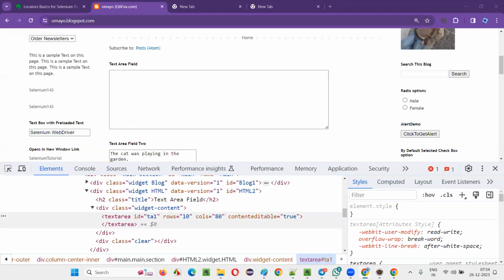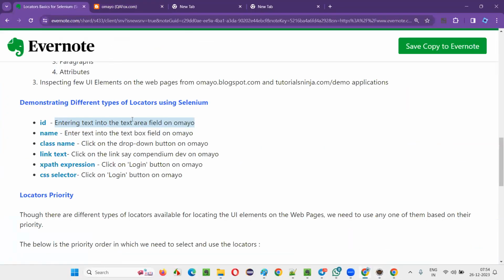Similarly, I'll go with the next. Next, that is a name locator. Then I'll demonstrate the class name locator. I'll demonstrate the LinkText locator, XPath, and then CSS. Everything I'll demonstrate. So guys, just give me some 5 minutes or 10 minutes of time. I'll be back. I have something here.